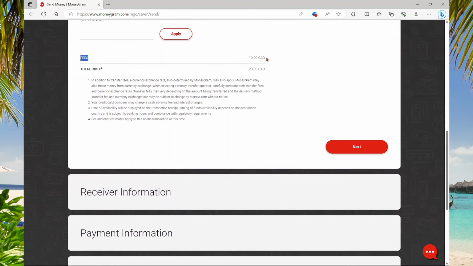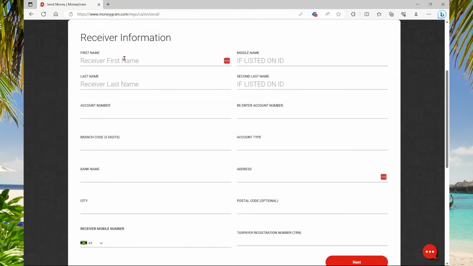Here you can see the fees that it will cost you. It will cost me about $10. Then select next. On this page, you're going to complete your receiver information, right? So I'm going to fill out my first name. For the account number, I'm just going to put a random number here, right?